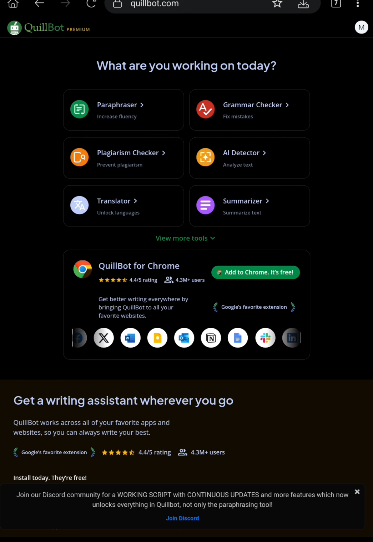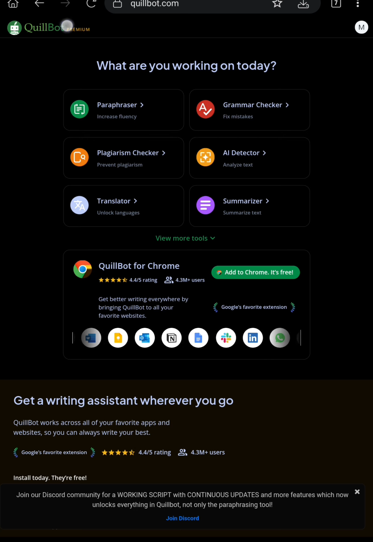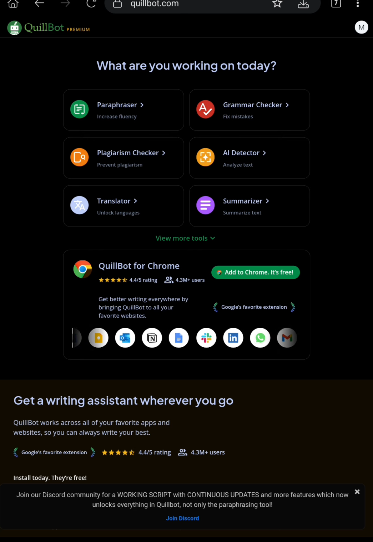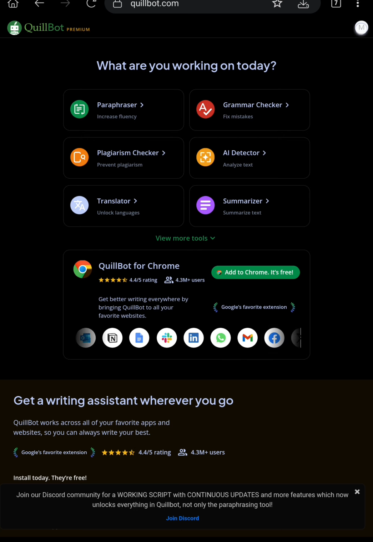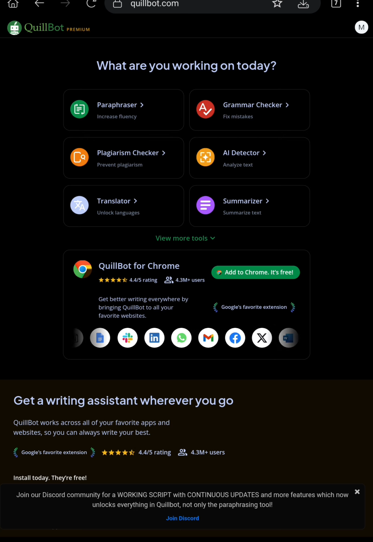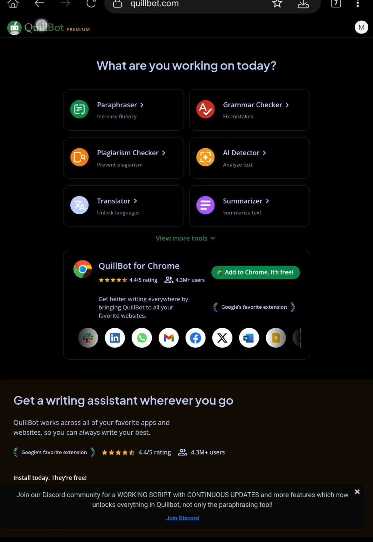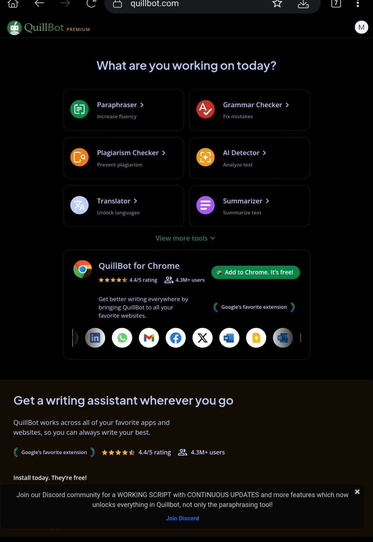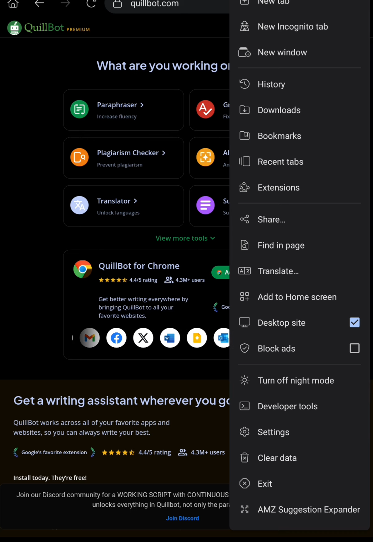However, if after following these steps you discover that yours is still showing Quillbot and not Quillbot Premium, make sure you log in with your Gmail. Click here and log in with your Gmail. Because that's the mistake most people normally make. So once after following all this procedure and yours is still saying Quillbot, click here and log in with your Gmail.